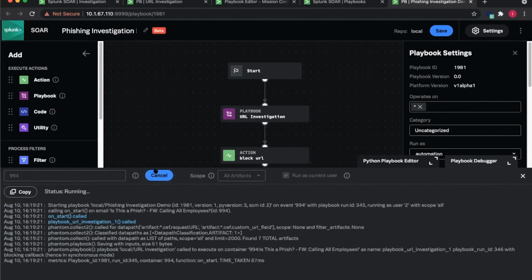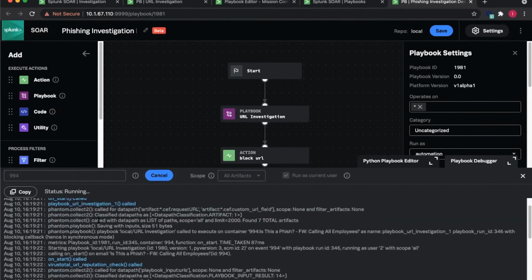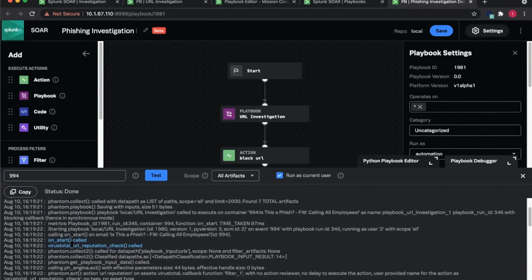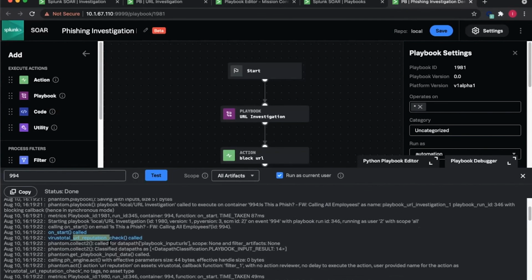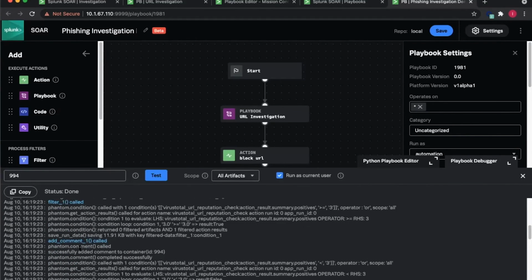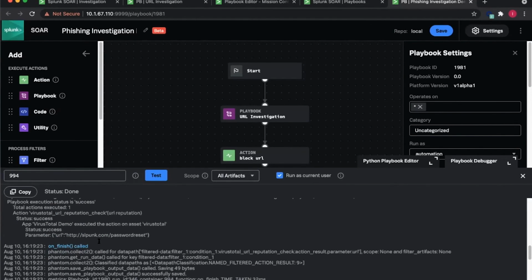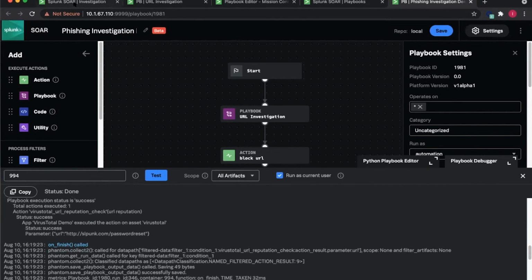And here we can see that our playbook started running. We can see that our sub playbook now has started running and that our VirusTotal URL reputation check is run. The filter has been run. Our comment has been run. And then our playbook finally finished. So we'll go and look in that investigation.